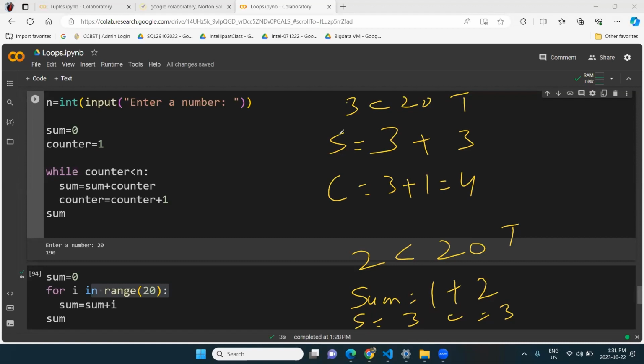Right? Then again, 4 is less than 20. True. The sum is equal to, previous sum was what? What was the previous sum? 6. The new sum was what? 6 plus 4, counter. Now 10. And the new counter is what? 5. 4 plus 1 is 5.